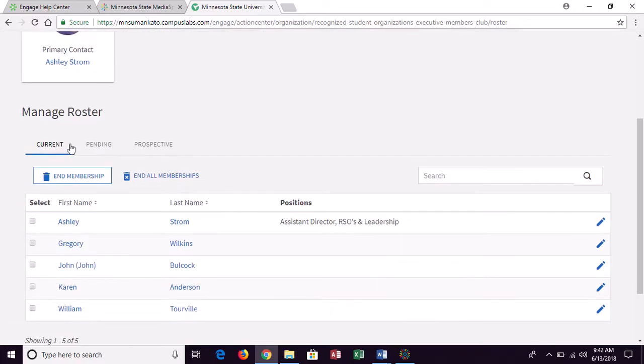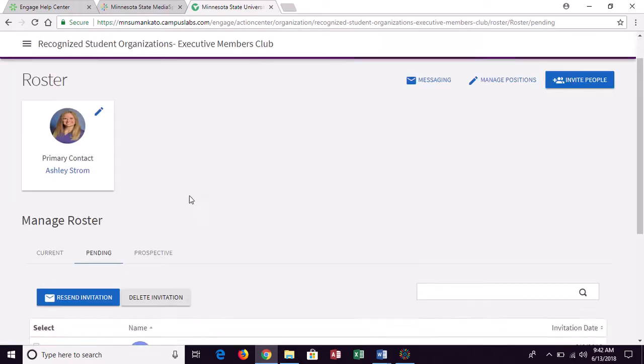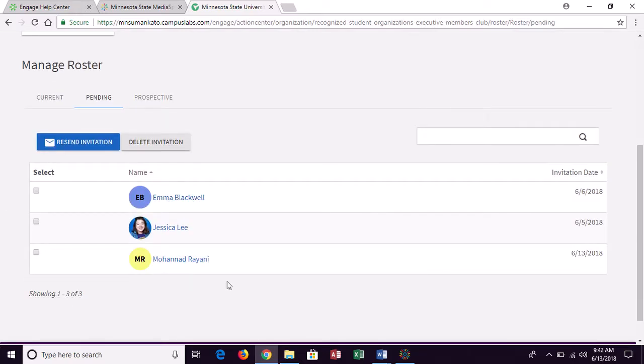Your current roster membership is listed here under the Current tab, and those were all pulled over from OrgSync. Your Pending tab has to do with anyone that you've invited to join the organization, and they will be listed here. You can either delete those invites if you'd like, and or resend an invitation to those members simply by clicking on the box left of their name and then Resend Invitation.